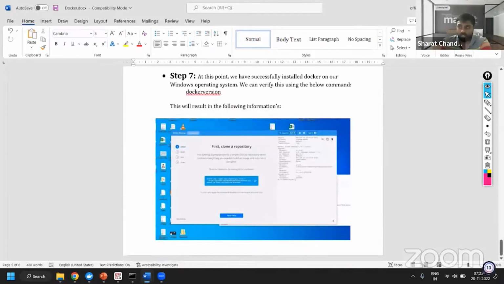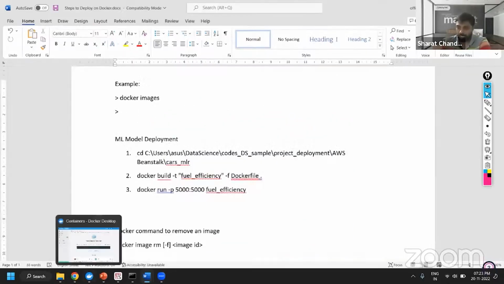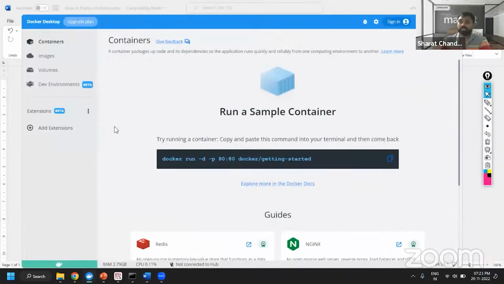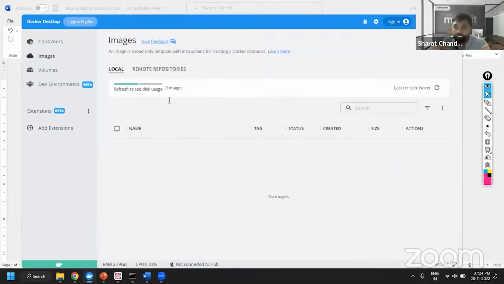Once we install this, I'm not walking you through the entire installation step. I expect you to do that. This is what you will see: the Docker Desktop. I have cleared everything so that you understand how empty Docker Desktop looks. You can sign in and register yourself in Docker Hub, but I'm not doing that. And these are the images. You can see I don't have any image.